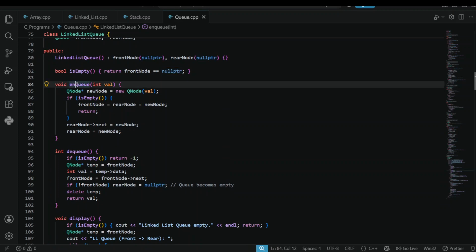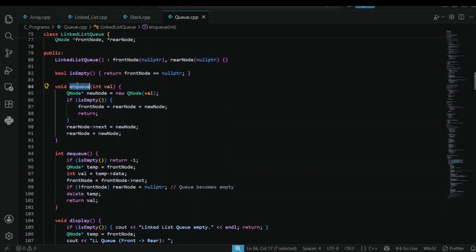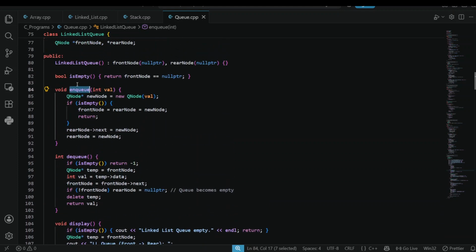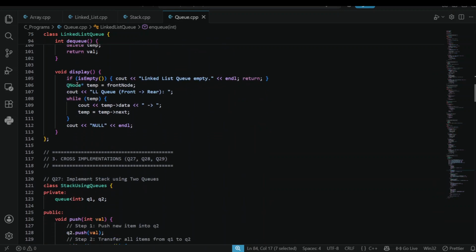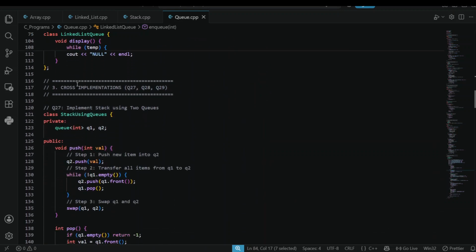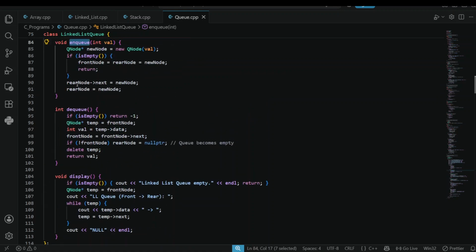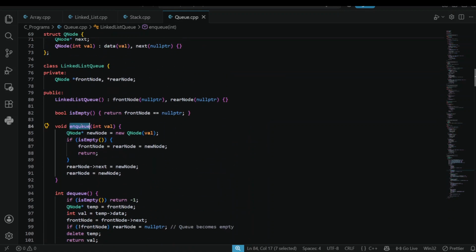Yeah, and then the enqueue. But where is the full function, like is full or not? Okay, we haven't got this one. Okay, let's check here, the enqueue function.